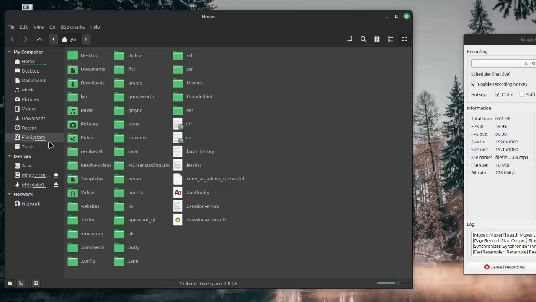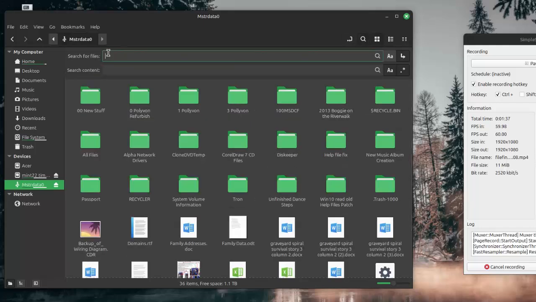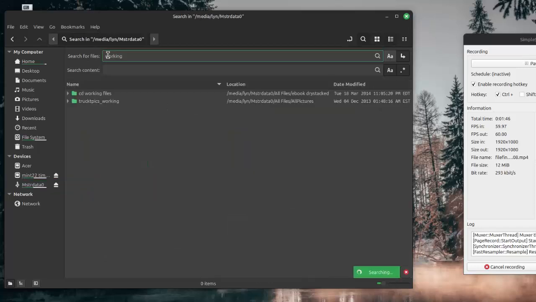Now let's go look at an external drive, master data. Let's search for something. Let's search for file names that include the word working. And we hit enter. Down at the bottom right it says it's searching. It's working on it, and now that went away. That means it's finished. This is the 3 files it found on that entire drive.